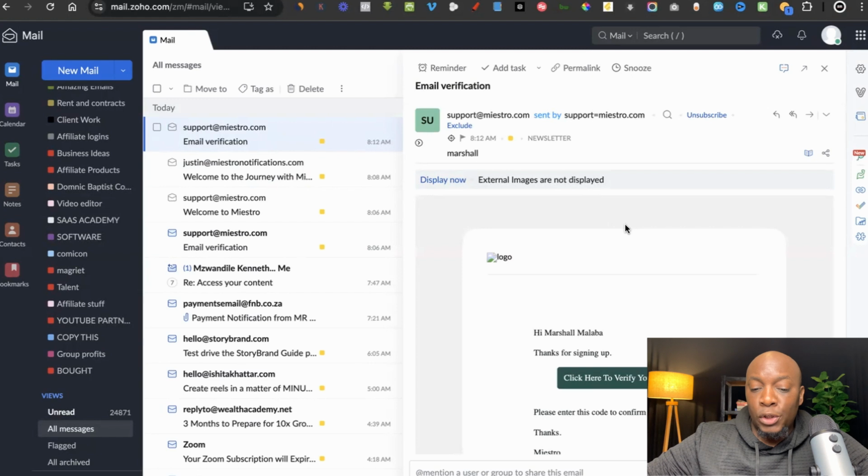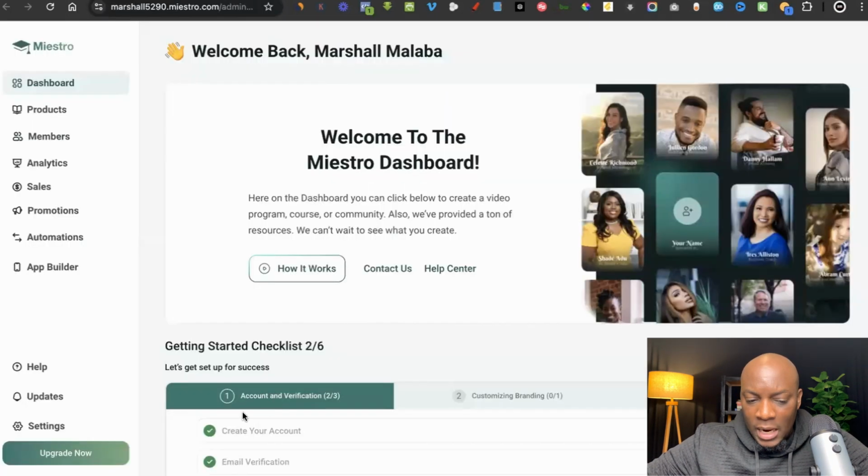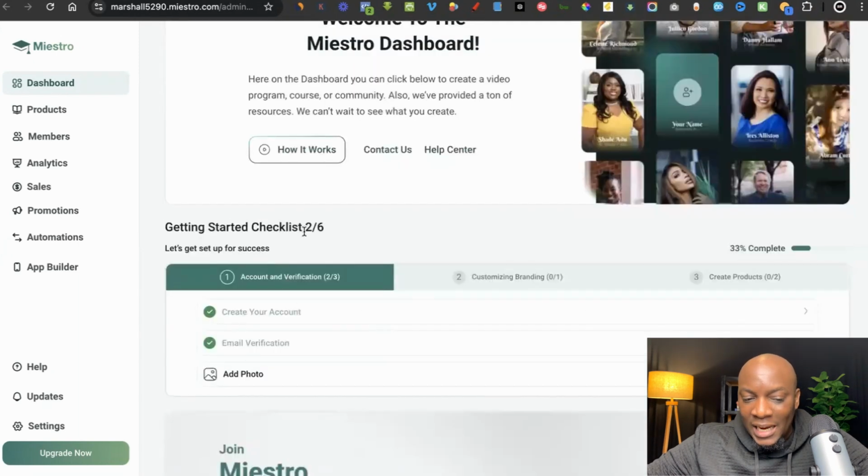All you have to do is you just need to identify the email. Click on this button which says click here to verify your account. And as you can see right here, it says that my account verification is done and I just need to follow these other steps. And then also notice that on the dashboard here, there's just this welcome message. Welcome to Miestro dashboard. You can click on this video here to get an explainer of how the software actually works. But for now, I'm just going to go through this getting started checklist.